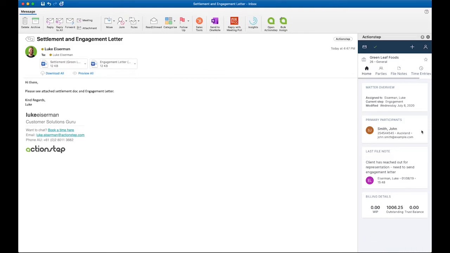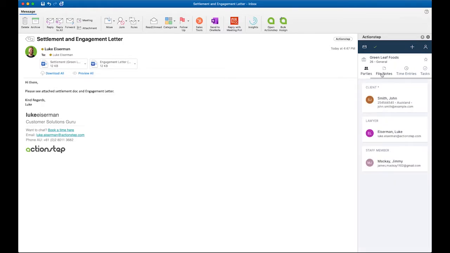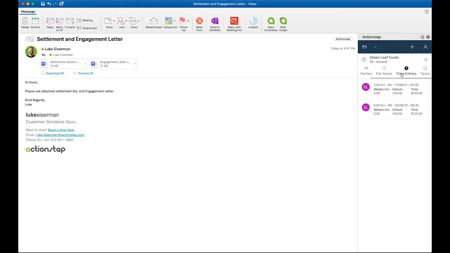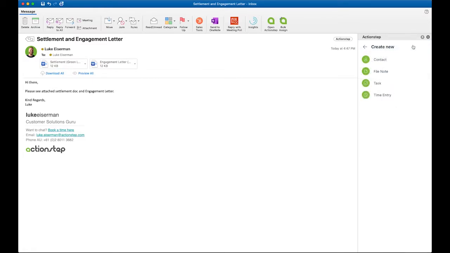Okay. The next thing I want to show you is how you create records within the system. So as you can see, we've got parties, file notes, time entries, and tasks. And if I click through each of these, you can actually see the records that exist within Actionstep right here from your inbox. As you can see, I've got no tasks, so what I'm going to do here is very easily click on plus, and I'm able to now add any one of those records into my Actionstep system right here from within Outlook.